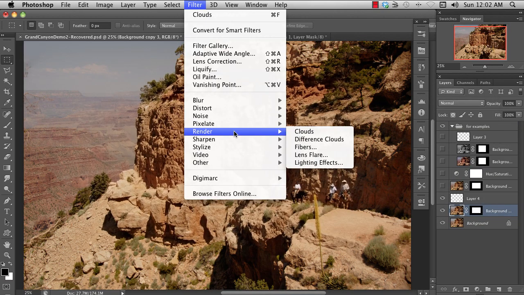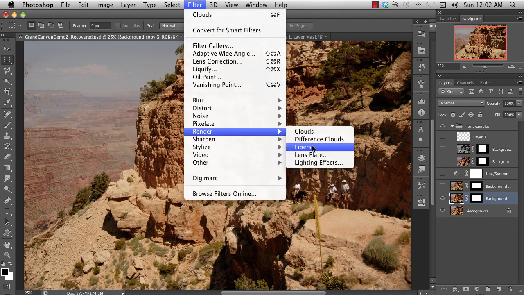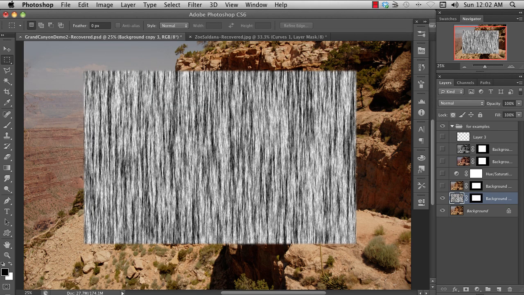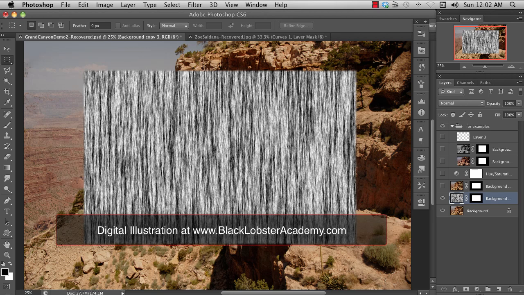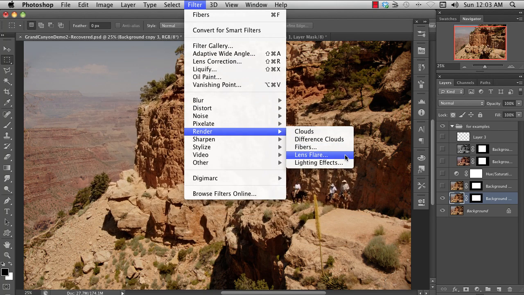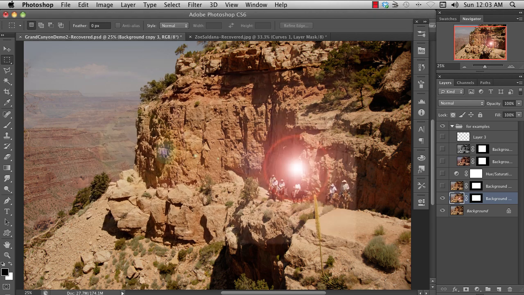Render has some useful things to offer when creating a texture. Clouds, for instance, creates a nice noisy texture and can be a good starting point for lots of different textures. Similarly, Fibers is very useful for some hair, fur, fabrics, brushed aluminum, and wood textures. We use this a lot in my digital illustration course. You can quickly add a lens flare with this one. You pick your lens type and then move this point around to get it where you want it.